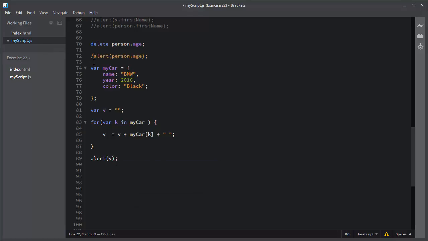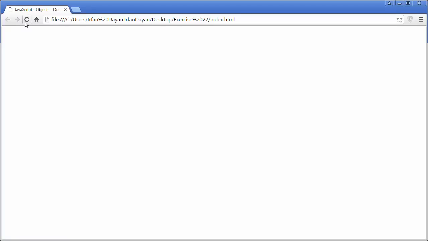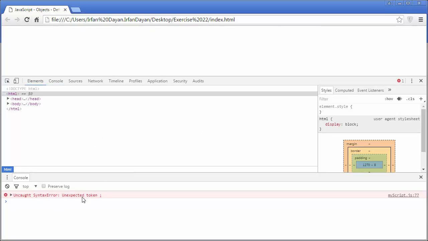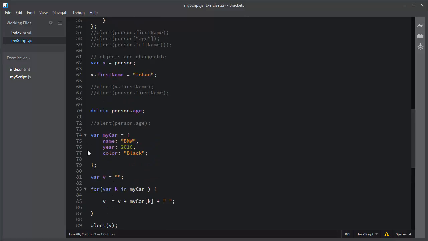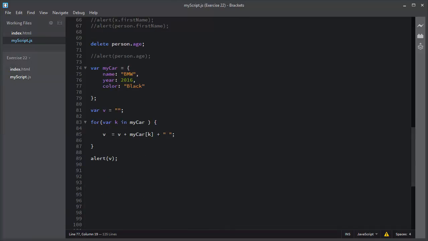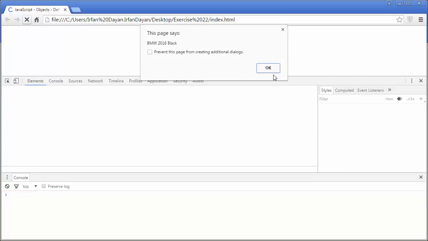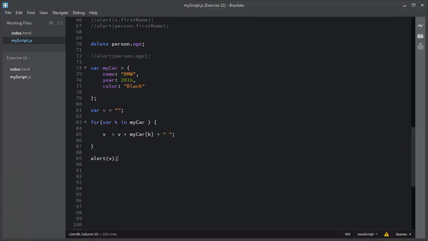I will comment out this alert statement because I don't need it. I will go ahead and save this script. I'll refresh the page. It seems there is some error. Let me check it in the console window. Unexpected semicolon at line 77. Okay, I have to remove this semicolon. This is a typo mistake. I will go ahead and save this script again. I'll refresh the page. Now you can see the for in loop goes through all of the properties for the myCar object. So this way you can use the for in loop to loop through the properties for an object.